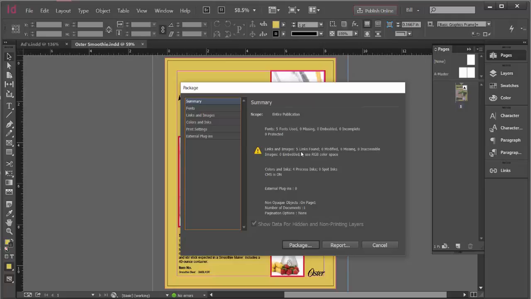Links and images. It's telling me it found 5 links. None of them at this time are modified. That's good. None are missing. That's good. None are inaccessible. That's good. None are embedded. Good. One uses RGB color. Okay, there's your problem. The problem with this is that it should not be using RGB. It should be using CMYK. And it is telling me that one of the images, in fact, has not been converted to CMYK, something that we will go over in class.